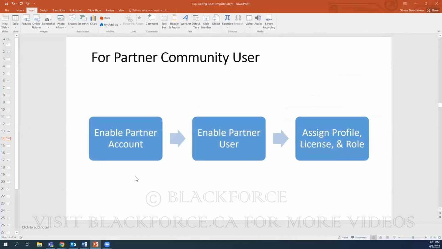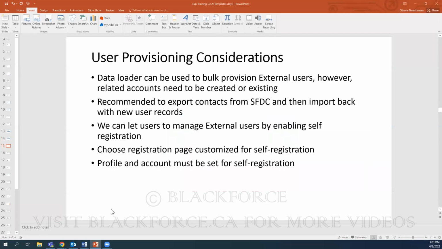So back to the slide, we're making progress. Next, user provisioning considerations. So these are some considerations we need to know as regards how to create users in our org. These are also exam questions. We can use data loader to bulk provision. However, related accounts need to be created or existing. So when we want to load mass contacts, we need to make sure there are accounts existing. Don't forget that is part of the condition to create a user. There must be an existing account or we'll create them.